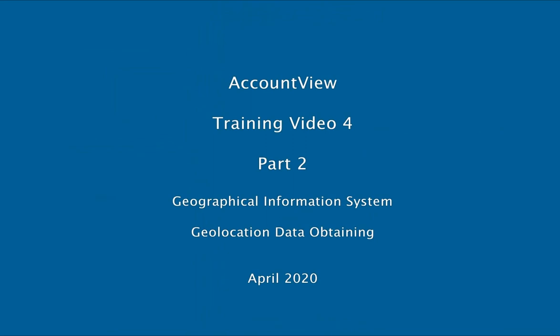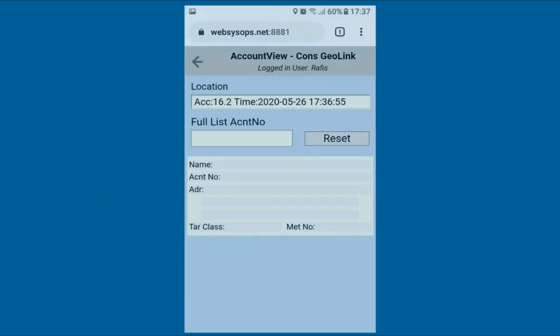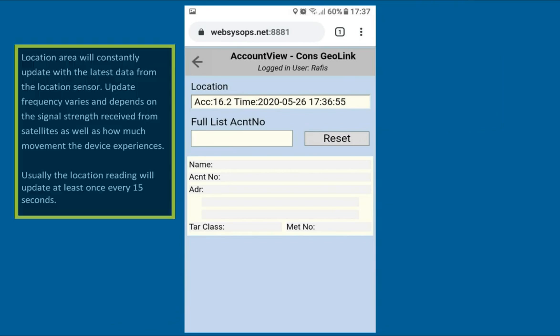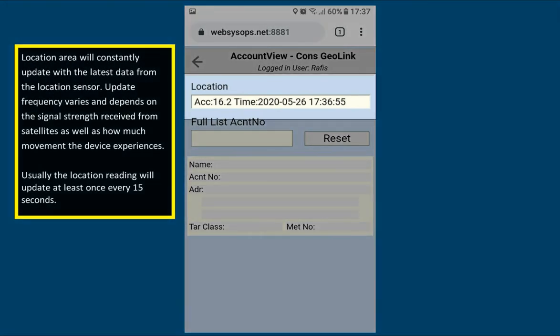Video Training 4, Part 2. In this training session, we will explain the steps required for geolocation data collection. This is the main page of the GeoLink module. It has several functional areas that will be explained during this training video session. Location. The location area will constantly update with the latest data from the location sensor.